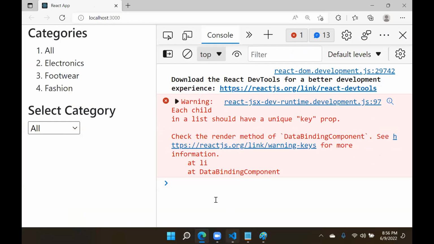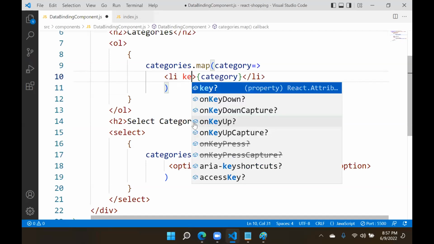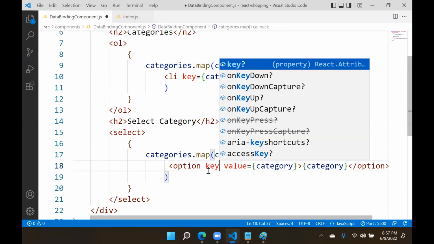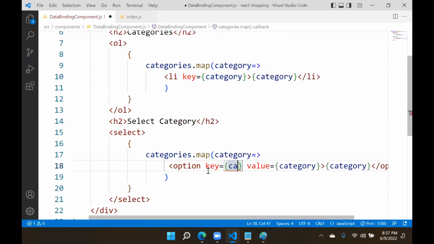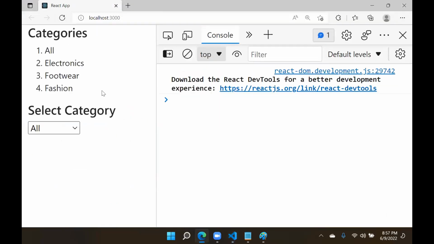So that is wrong. That means what we have to do, for every iterating item, here the list item is iterating, you should have a key. Key should be unique. I will give the category name, because the category name is unique, every item has a different category name. So here also, option should have a key. So here also I will give the category name. So then it will be used as the key. Now there is no issue.